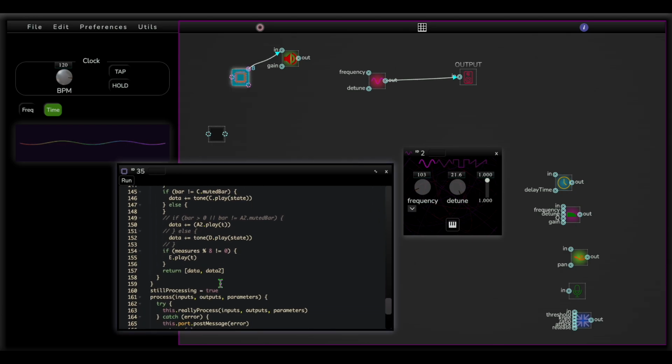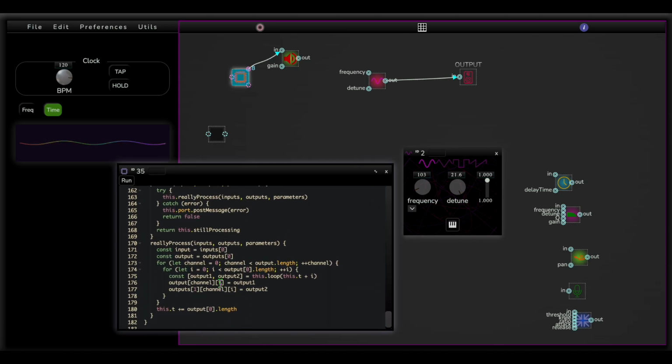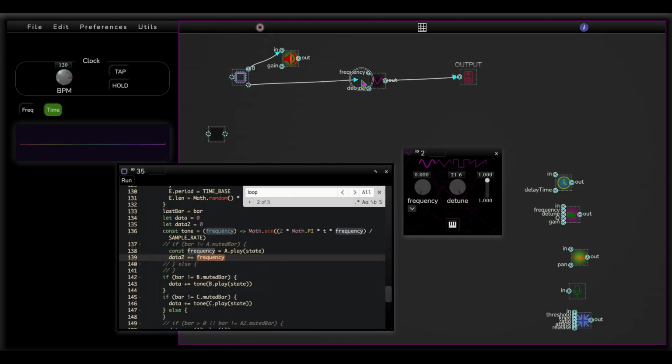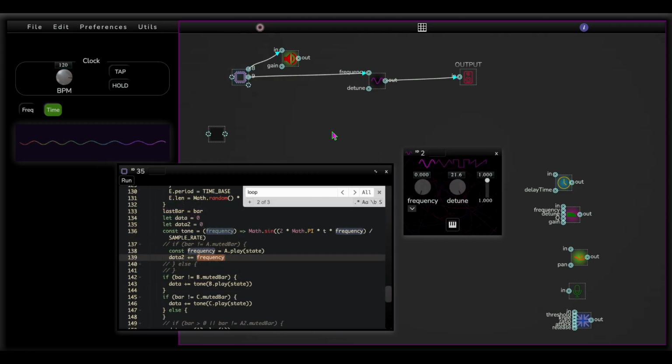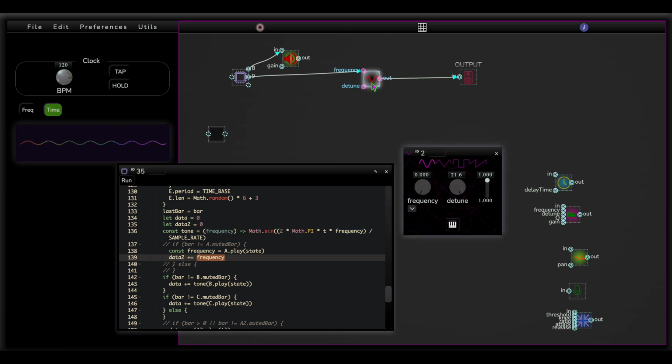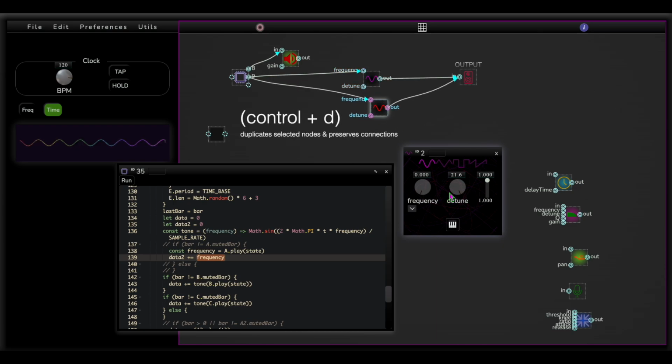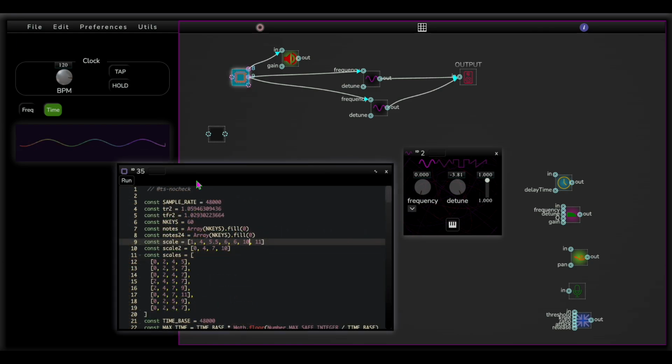The second output of the default processor is for controlling the pitch of an oscillator. Here's what it sounds like. We add a detuned oscillator for effect. Try changing some values.